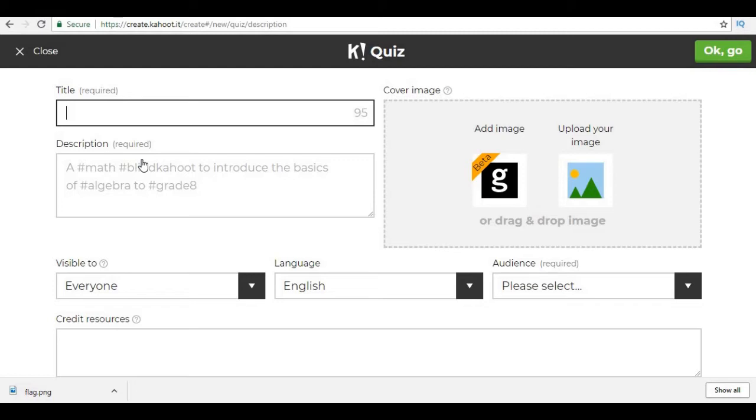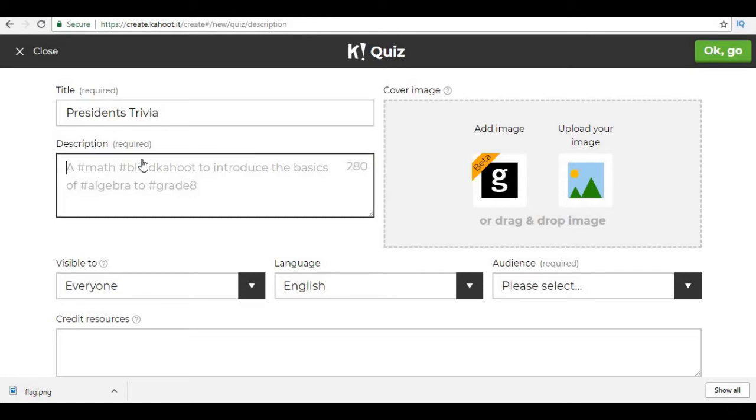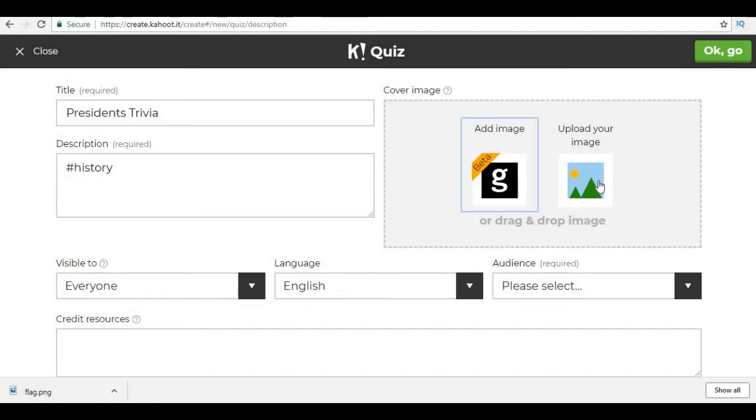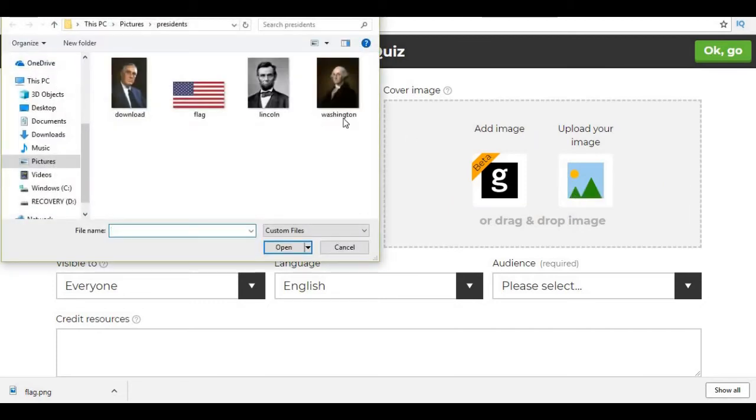First, you're going to want to title your Kahoot. So I'm just going to call this President's Trivia. And then it's going to ask you for a hashtag. That's just a way for other users to search for your Kahoot if they want to use it. So I'm going to click hashtag and I'll just call this history. You can put as many tags as you want. I'm just going to use one. Then I can upload an image that represents my Kahoot. It's kind of like a cover page. So I'm going to click upload your image.